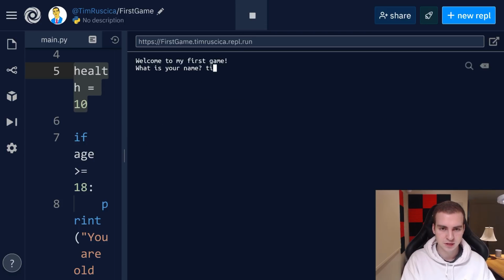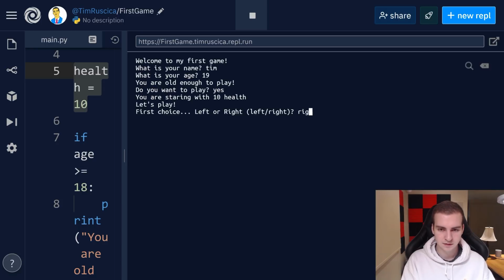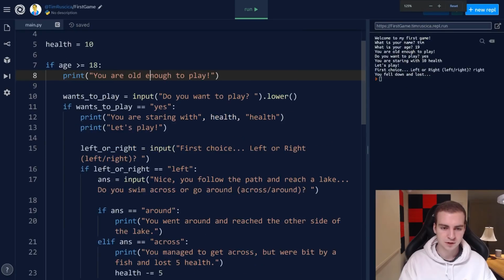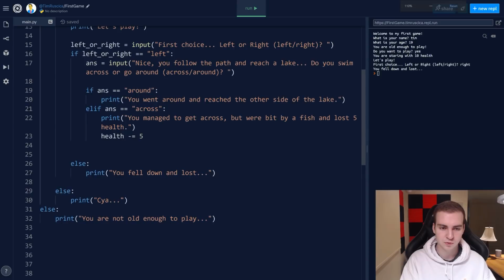And we'll run it one more time just to test out another path. So Tim, 19, you're old enough to play. Do you want to play? Yes. First choice, left or right. Let's go right. You fell down and lost. Boom. So the game is functioning. Okay, so let's keep going and let's add some more stuff into this.